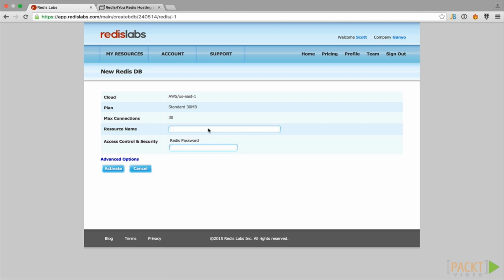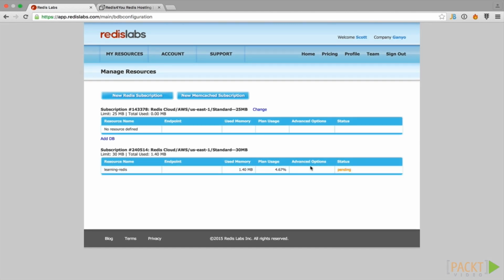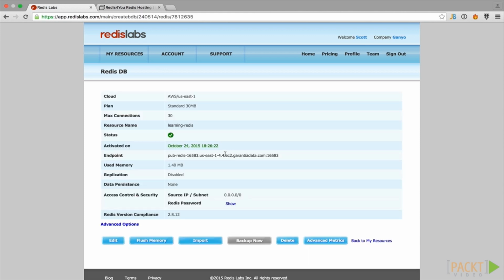Now we'll want to give it a resource name. So let's call it Learning Redis, and we'll give it a password. Great, now it says I have a Learning Redis database that is pending. So we'll wait for a moment. Now it might take a couple of minutes, but eventually you'll get a status of OK. We want to click through, and we can see all the information about the database that's been provisioned for us.